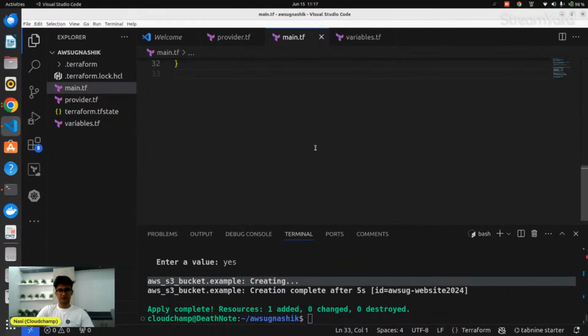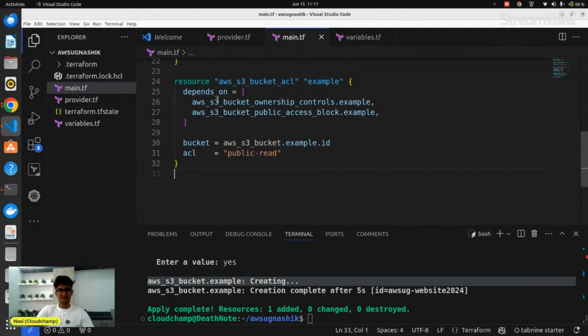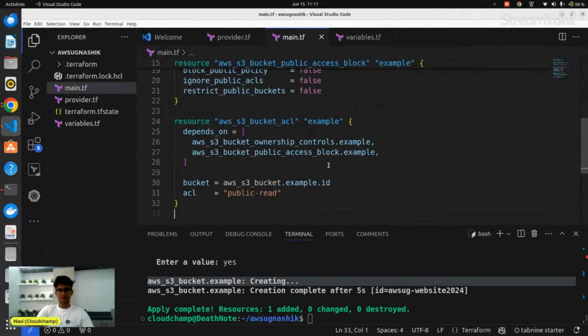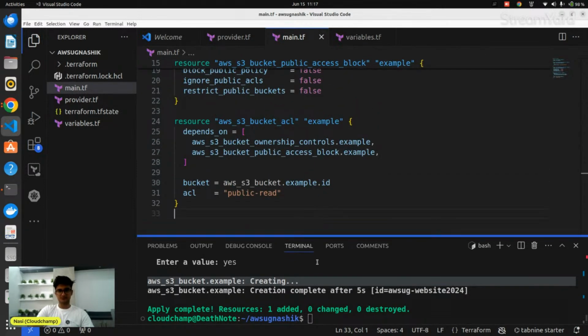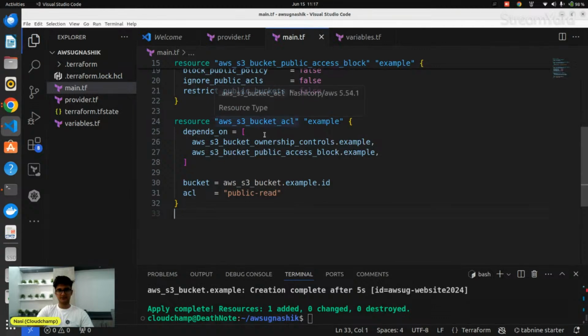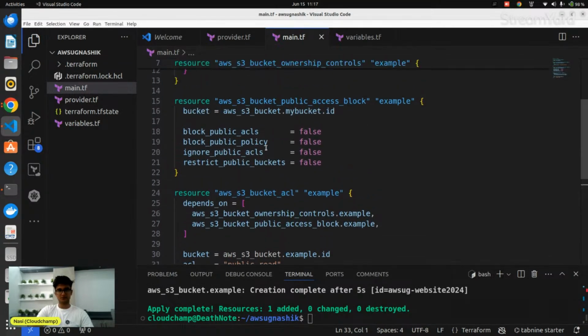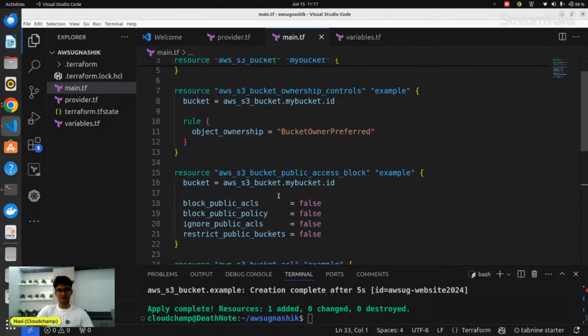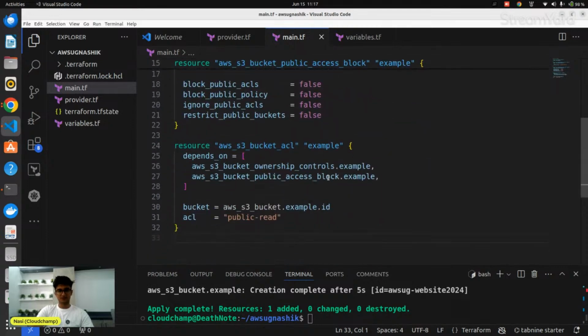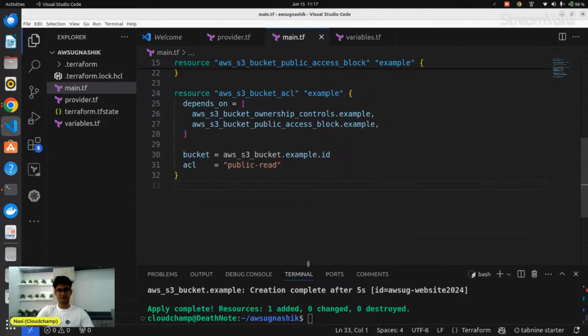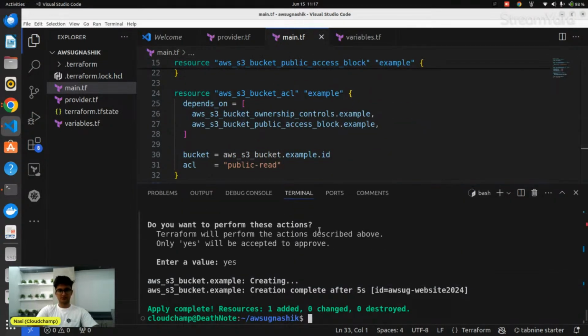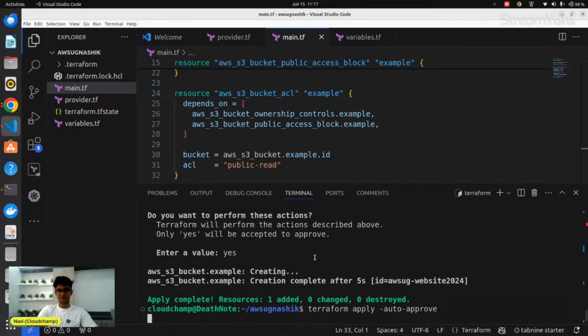If you look at it, this particular block depends on the previous resources that we created. So this S3 bucket ACL resource is dependent on the ownership and the bucket public access resources. Once I do this, let's save it and see what changes are made on our bucket. So I'm going to run terraform apply again. And to avoid typing yes all the time, we can simply use the auto approve parameter. So I'll say terraform apply -auto-approve.